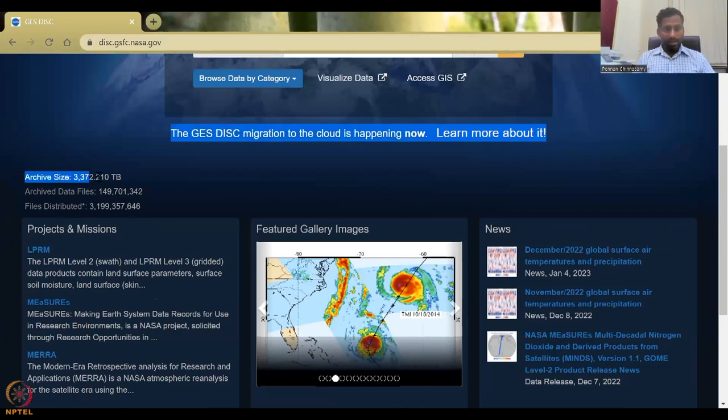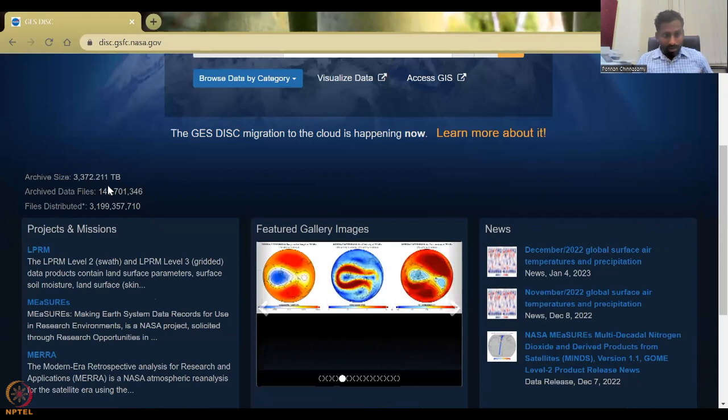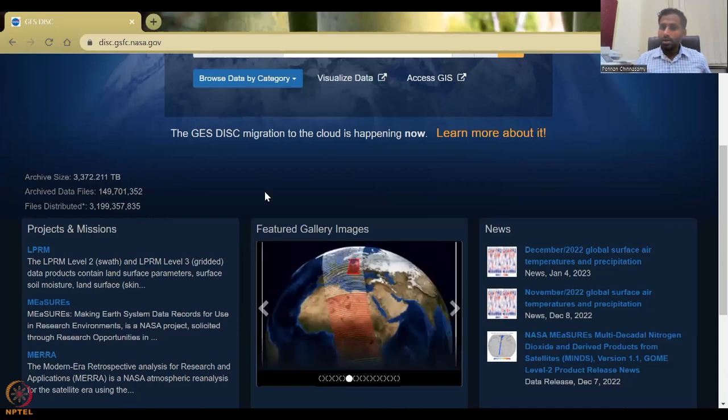Here is the archive size. So you could see that it is growing, right? So 3,000 terabytes of data is there. And you could see that now it's 0.211. So the 0.21 is MBs and GBs, etc. You'll see that slowly it gets increased. Why is that? Is that in real time, data is downloaded from the satellite.